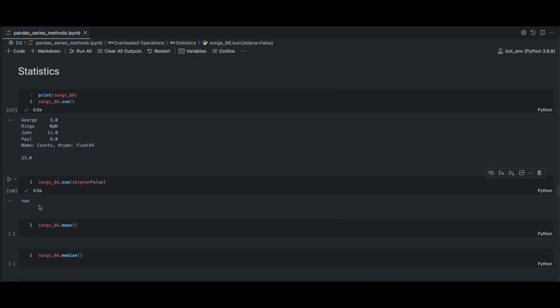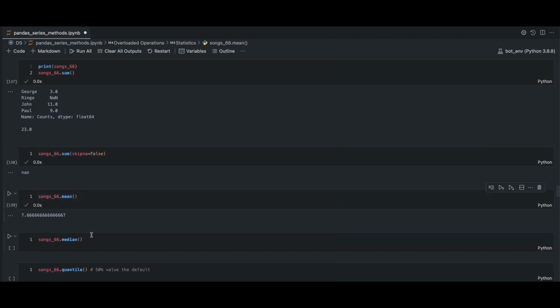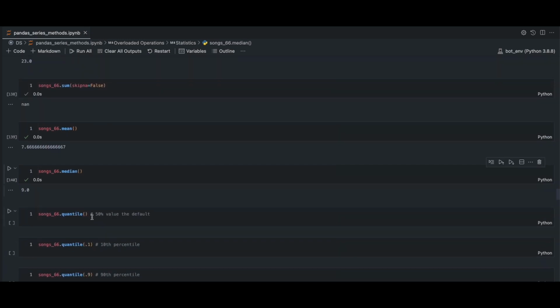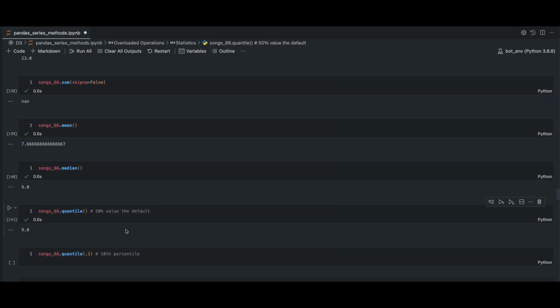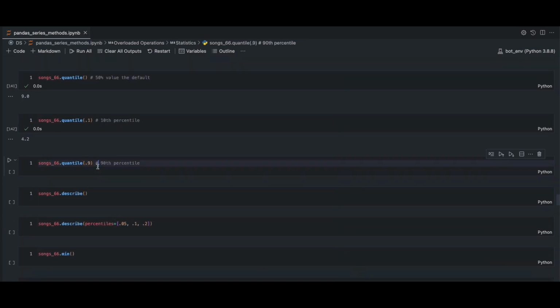There are a few other standard basic statistical methods available, which are the mean of the series, then the median of the series. Then you can get the quantile of the series as well. 50% is the default value here, but you can pass a float value. If you pass 0.1, you will get the 10th percentile. If you pass 0.9, you will get the 90th percentile.